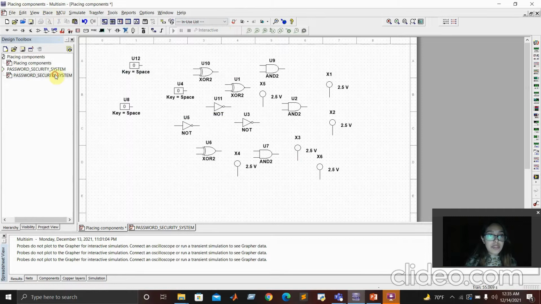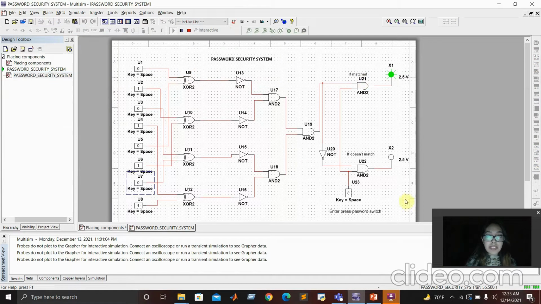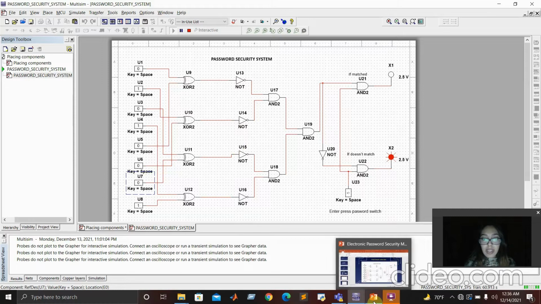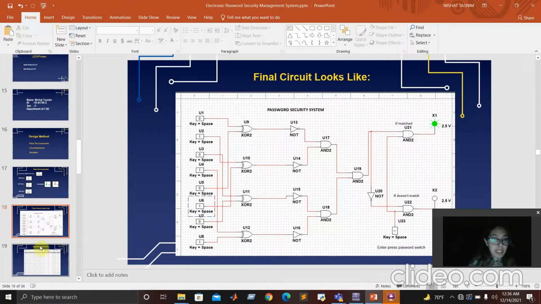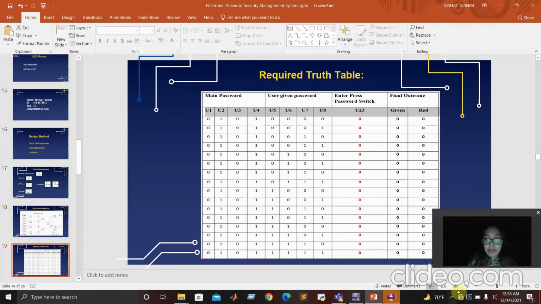Now I'm going to show you how our password security system circuit looks. This is our main given password, and this is our user given password. If our user given password matches the main password, then the green light pops up, and if it doesn't match, like if I change the input from here to 0100 0001, then the red light pops up. So this is my simulation, and now this is my required truth table.